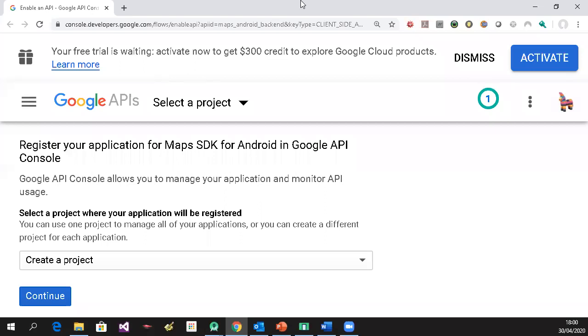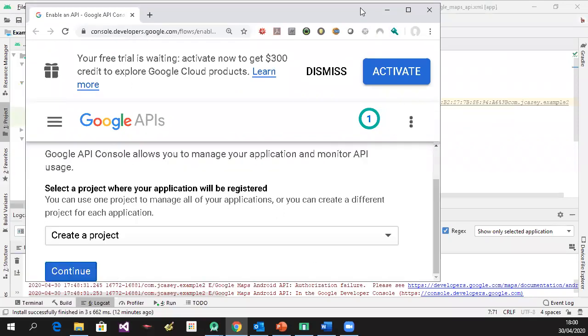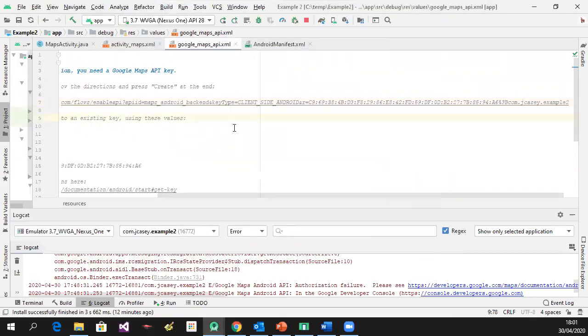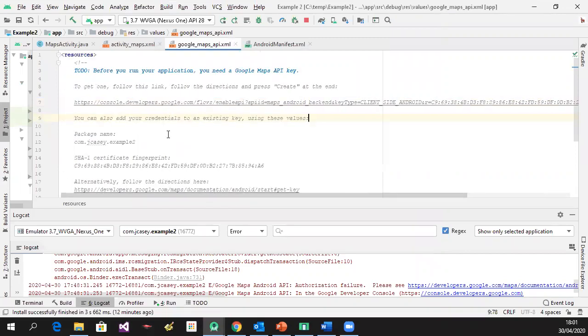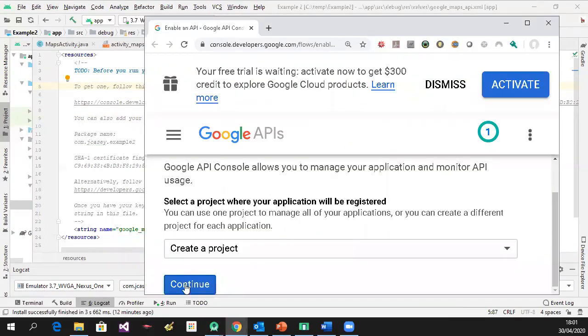Okay. So when you click that URL, you come to this little page here, and it's actually really nice in the documentation here. It also just tells you what you need to do. It just says to get one, follow this link, follow the directions, and press create at the end. So we can do that. Create a project. That's what we want to do, and we can go to continue.